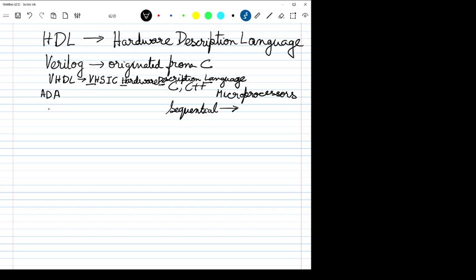So concurrent means that all the statements are going to be executed based on events rather than in the sequence in which they are written. So this is called a concurrent language, right? So now this is going to target something which is a parallel hardware, like for example FPGA.